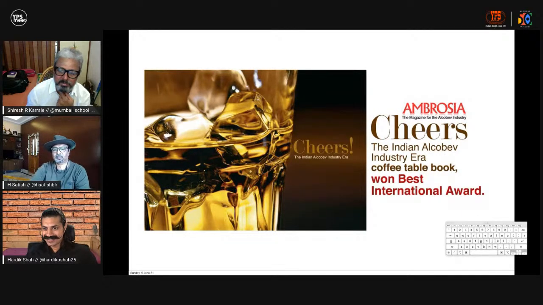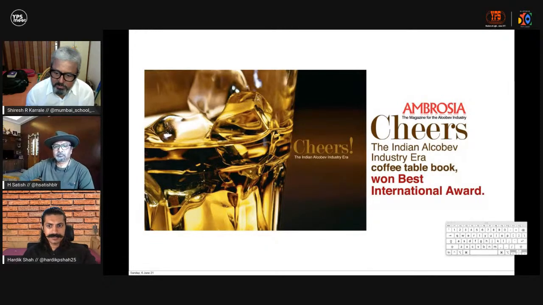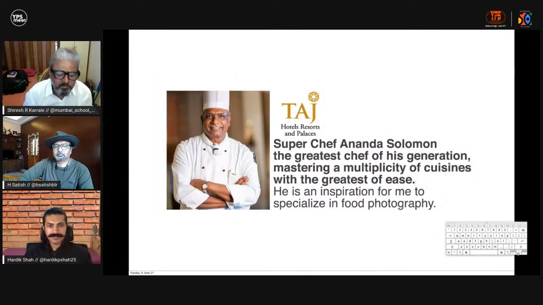And this is our book called Cheers. This is Indian manufactured foreign liquor. We won the best international award for designing. This is my book. I love to do food photography because of Mr. Ananda Solomon. I became a very good food photographer because of Ananda Solomon.